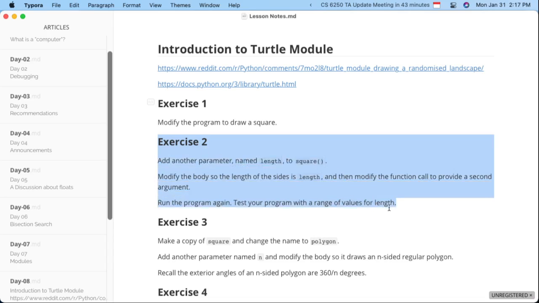All right, so let's go ahead and look at the next exercise. I'm going to give you a moment to read it, and then I'm going to give you maybe 2-3 minutes to try it. Then we'll of course go over it, and I'll expound on it. But I think it's always a good idea, especially now that we have the basics, to try things just from direction. So exercise 2: add another parameter named length to the square function. Modify the body so the length of the sides is length, and then modify the function call to provide a second argument. Run the program and test it with a couple of different values just to see how it works.